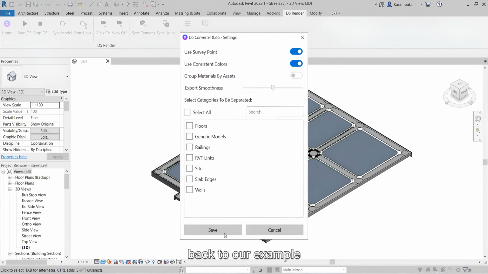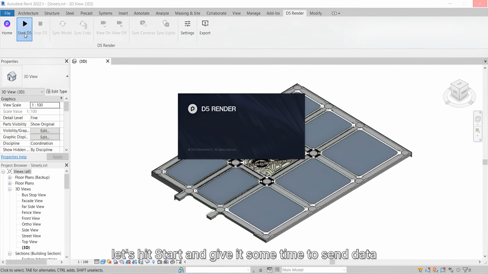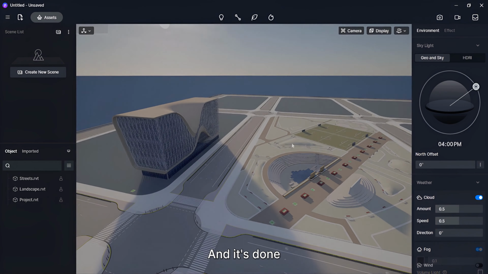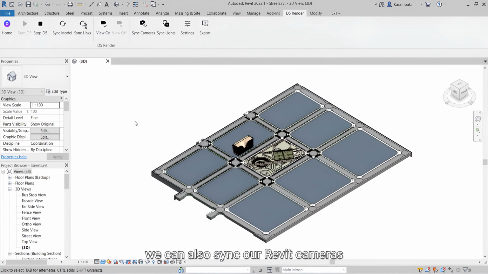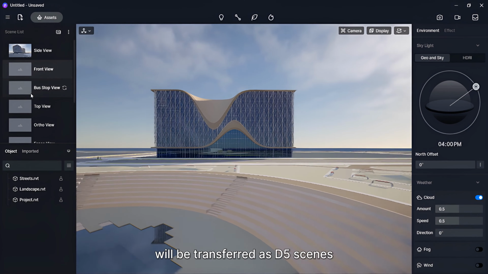Alright, back to our example. Let's hit start and give it some time to send data. And it's done. We can also sync our Revit cameras. Let's do that. Just hit Sync Cameras and your Revit cameras will be transferred as D5 scenes.